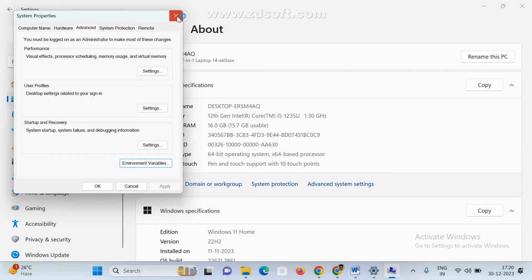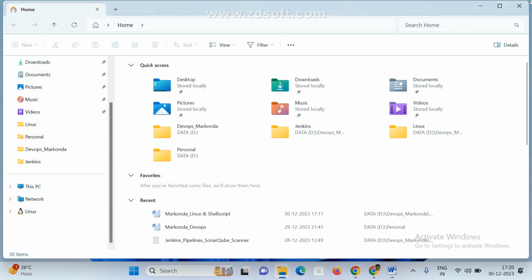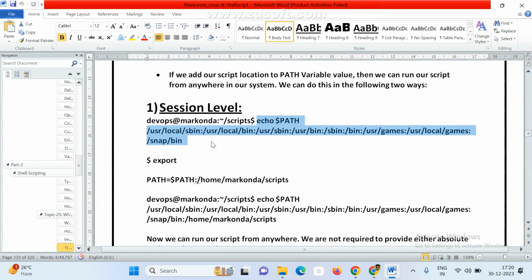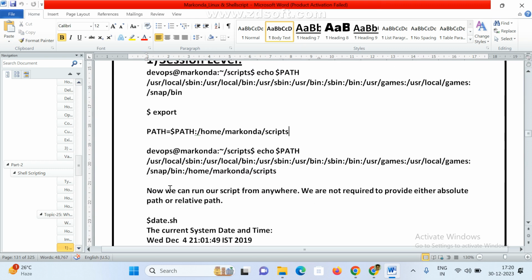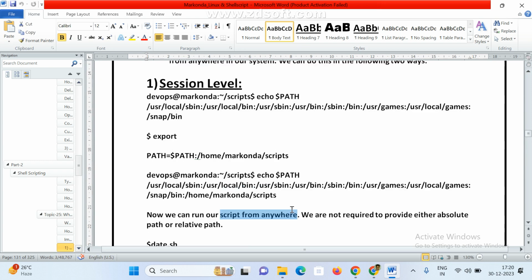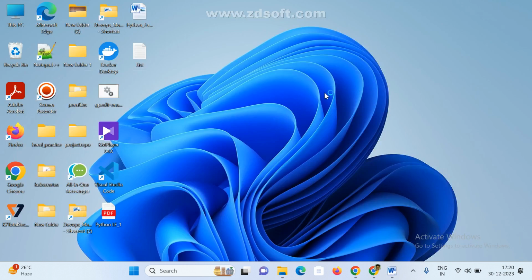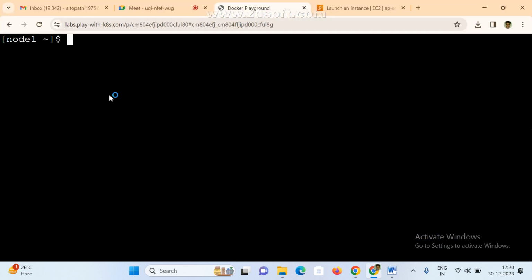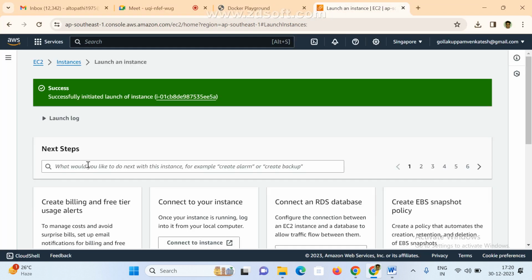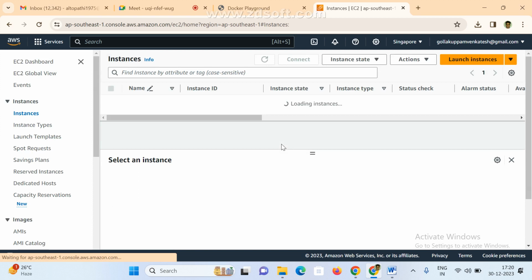Same way in Linux, I want to see something. So how to check it? This is the session level. Echo path shows the user bin, local bin, and so on. Now path equal to home, this is the script. If you want to set something, we can run the script anywhere. You know how to install Java, you know how to install Maven, Karthik? Yes, Maven, sir.